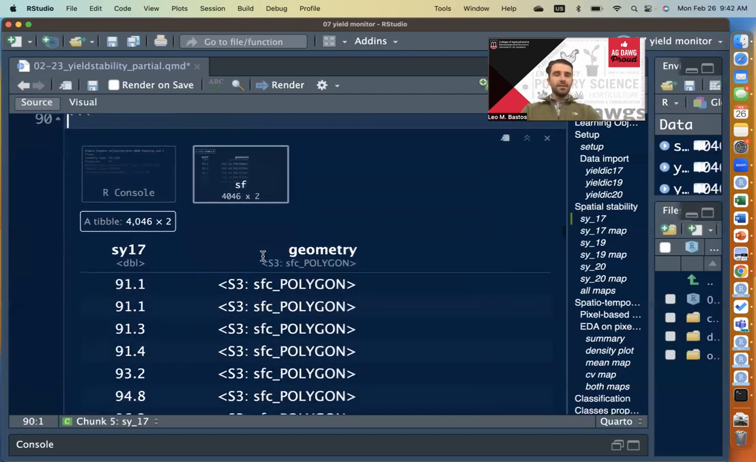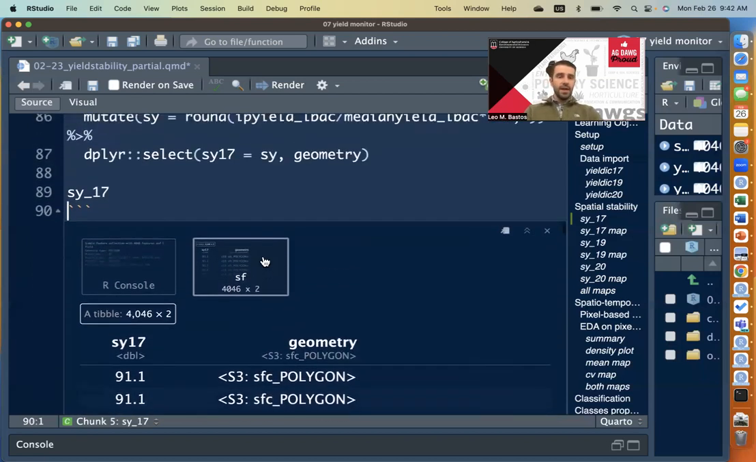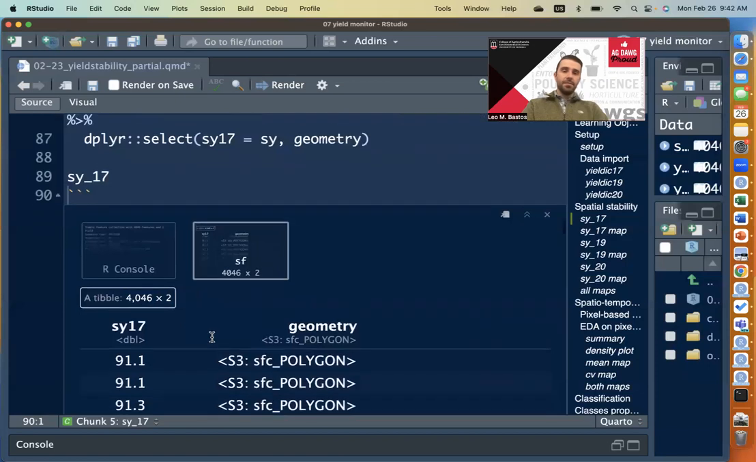So if you run that, this is what you should have now. The same number of rows, we did not mess with rows. We just created some columns and then selected those columns as well.